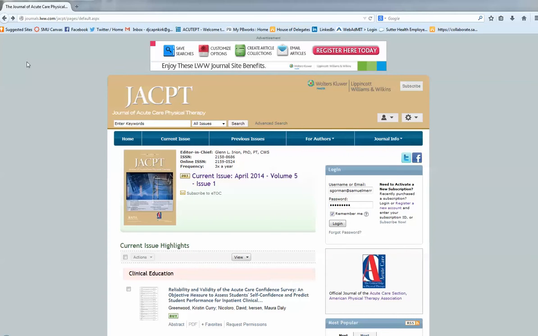If you already have a profile with Lippincott, Williams, and Wilkins, if you get another journal from them that you have a membership to, it actually puts them all under one membership. So for example, I'm a member of the neurology section, and their journal comes through Lippincott, Williams, and Wilkins. I already had a profile there. I went in and added my information for acute care section, and now my Jacpt subscription comes up in the same login. So I can get to all of my journals that I have available online through Lippincott, Williams, and Wilkins through one login and one username, which is really helpful.